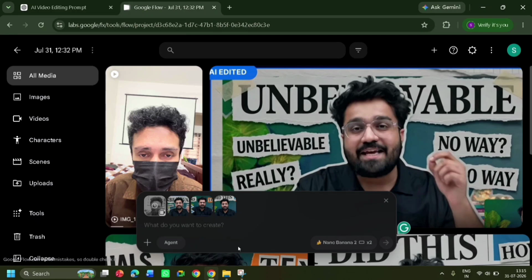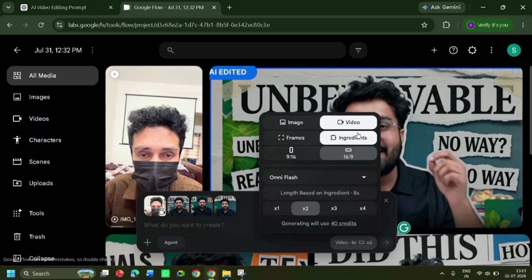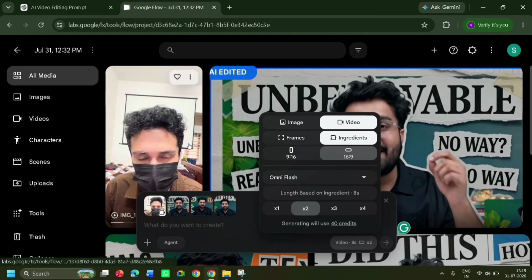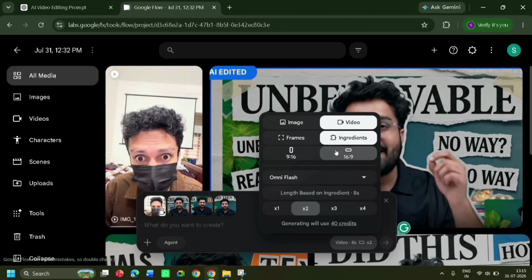Once that's done, you'll see the option to choose the model. By default, it'll be set to the photo model. Tap it, change it to video, and then select Ingredients. After that, you'll be asked which aspect ratio you want for the video. My original video is in a 9:16 aspect ratio, but I want the final result in 16:9, so I selected that. If you enable Agent, the final video will most likely stay in the original 9:16 aspect ratio. That's why I'm not using Agent.